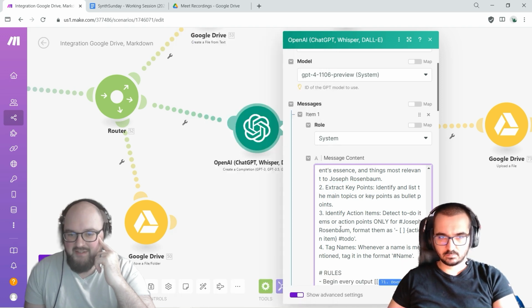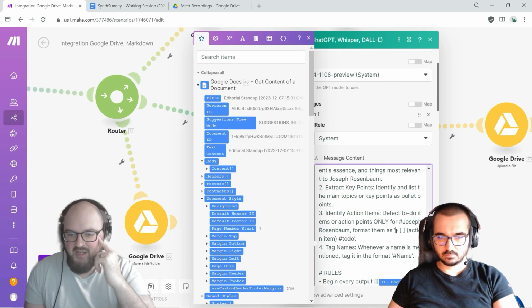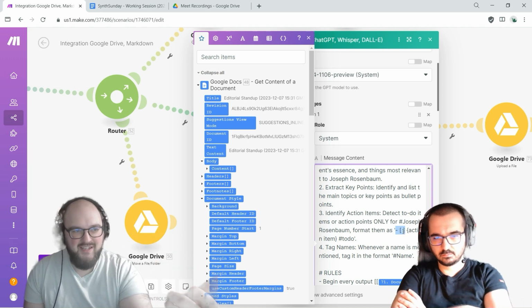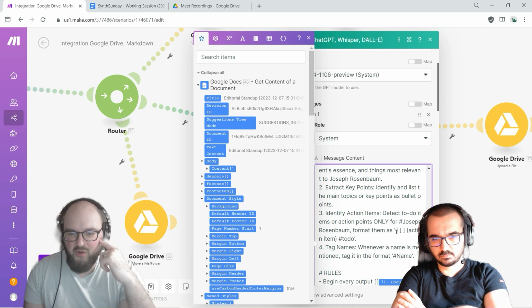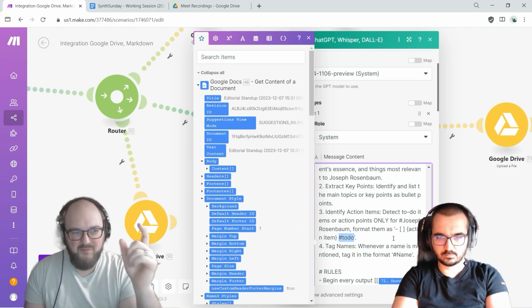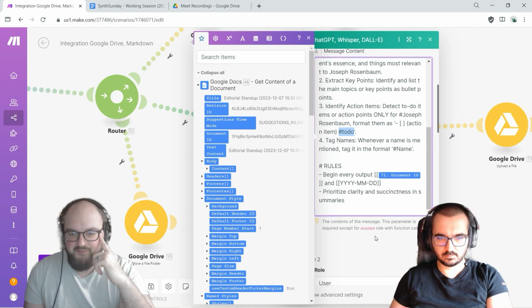extracting those key points, and identifying action items. This is important: we want it to tag the person and then format it in a way that Obsidian is going to add it to our task list using whatever that plugin is. So you want it to create the checkbox and end with hashtag to do, or whatever you have set up in your task list as that tag to mark it as a to-do item.